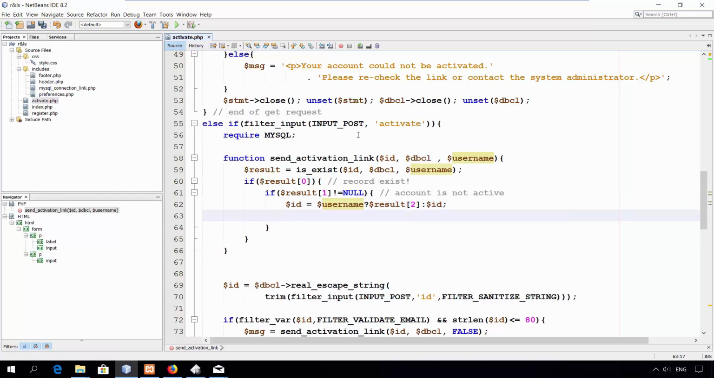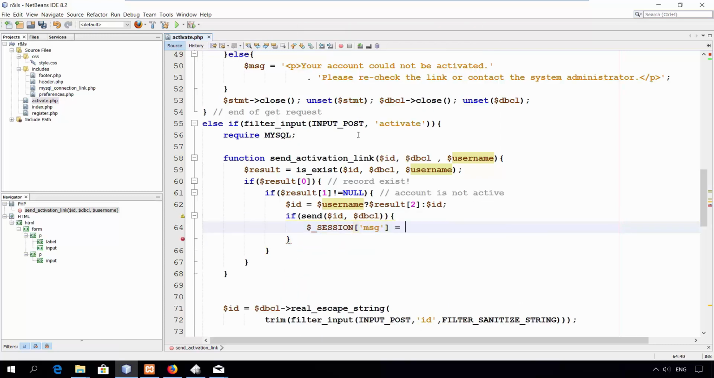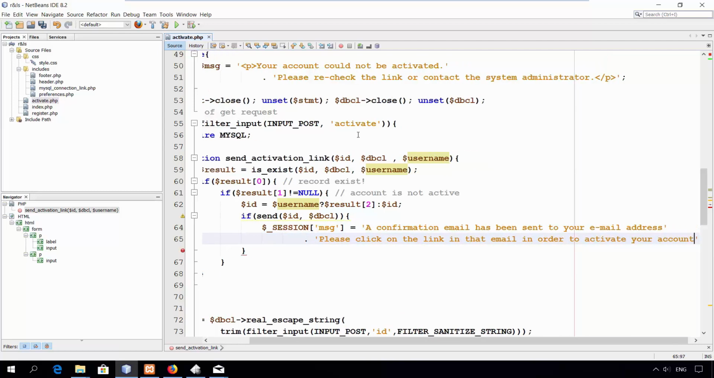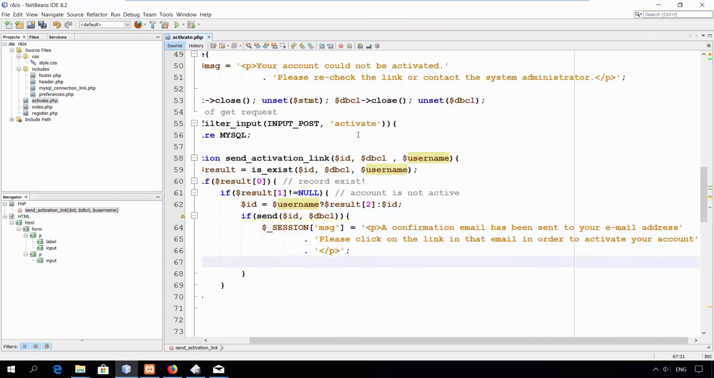I'll create another function to send the email. I'll pass it the ID or the email and the connection link object. On success, it will return true. Save the success message in a session variable and redirect the user to the same page. Then terminate the execution at this point.